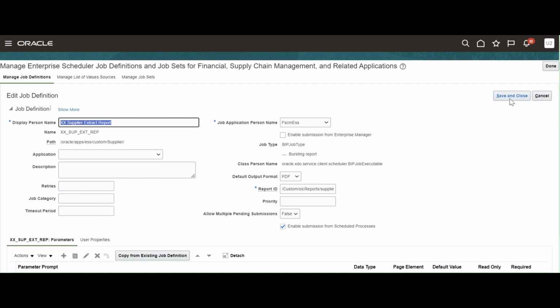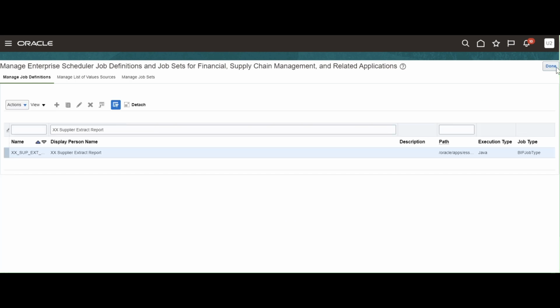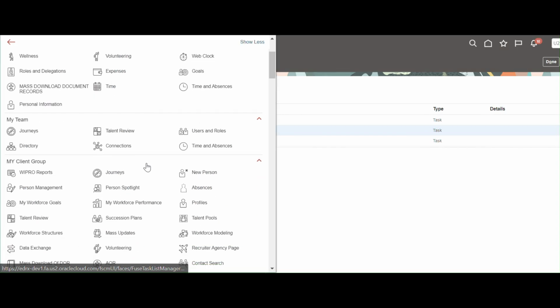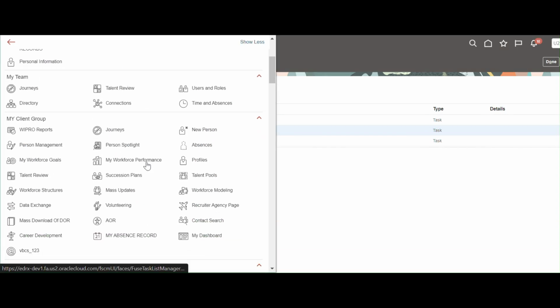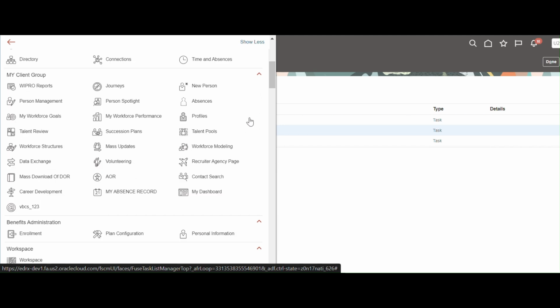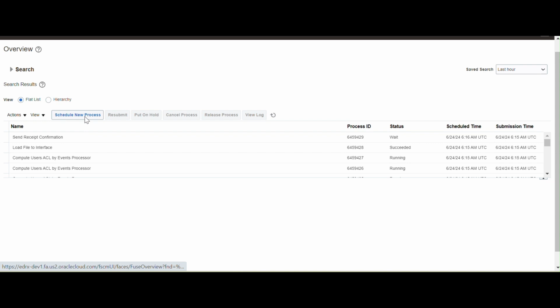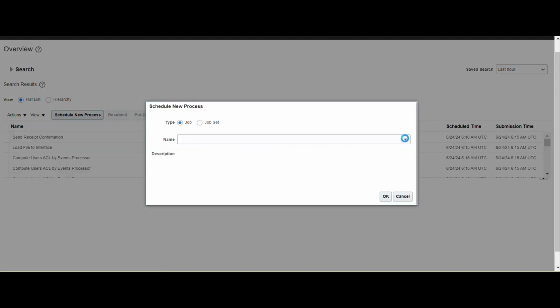Now we are going to run this report from the Fusion application. After that we can develop an integration. Cancel it, done. In order to run this ESS job, you have to click on the task option. Here you can see the schedule process. Click on the schedule process, then click on schedule new process.